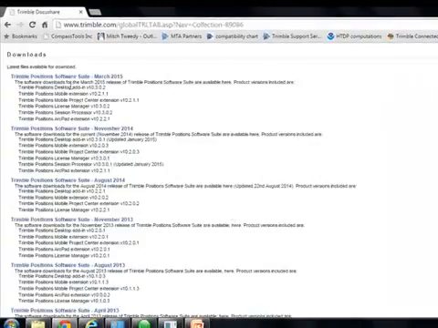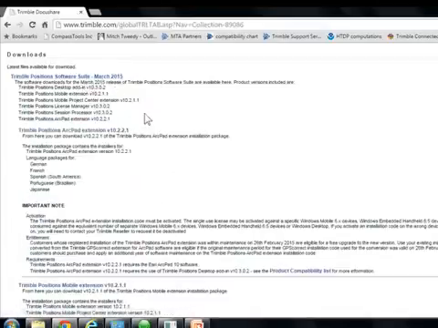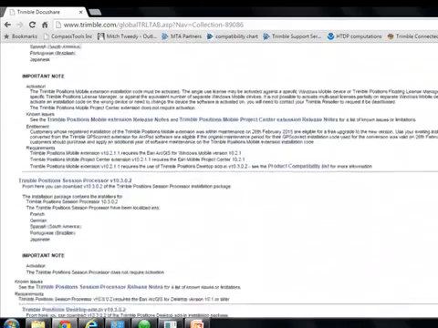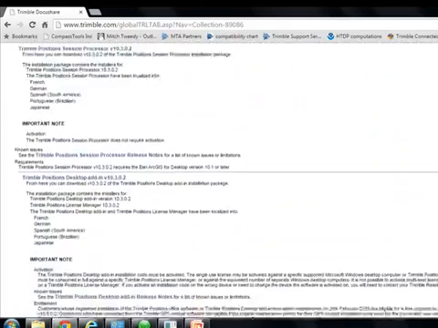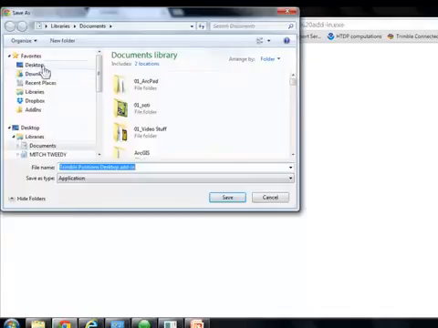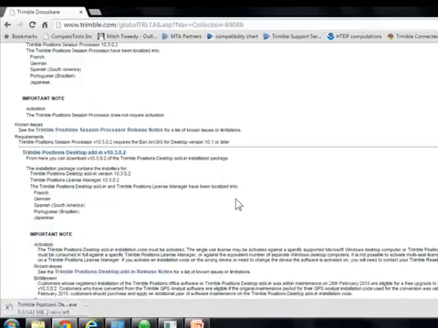And if your license is under maintenance, you can go for the current release. There's an ArcPad extension, there's a mobile extension. The license manager is contained in the desktop add-in. So I'll click here and save it to my desktop. And I'll pause the recording while that downloads.